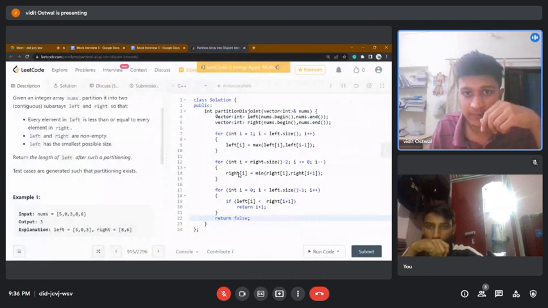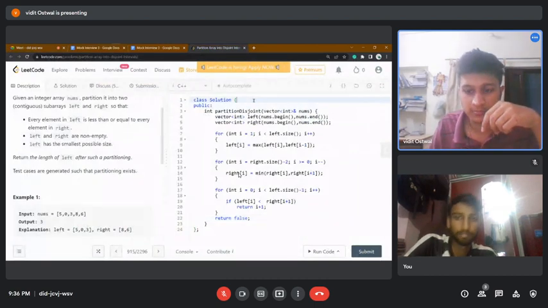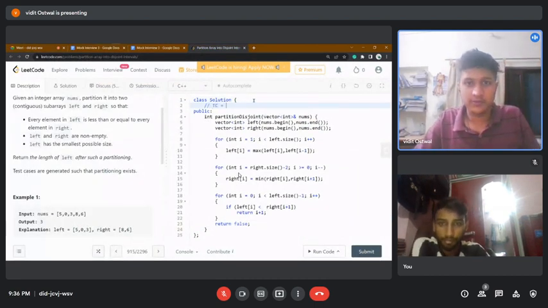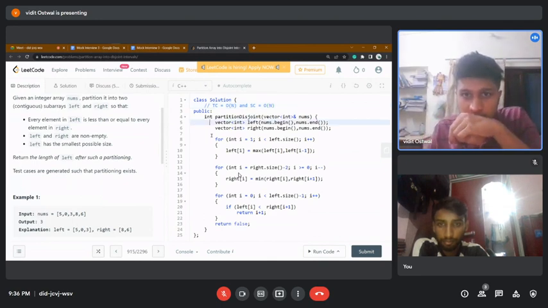So this has time complexity O(n) and space complexity O(n) of 2. This will be the approach: left and right, then calculating the left max and right minimum, and then comparing left i and right i plus 1.